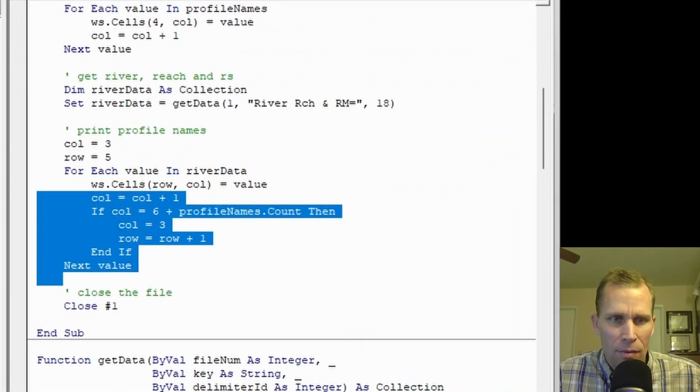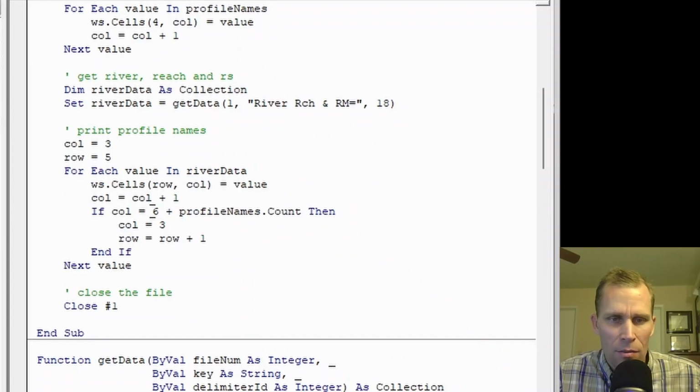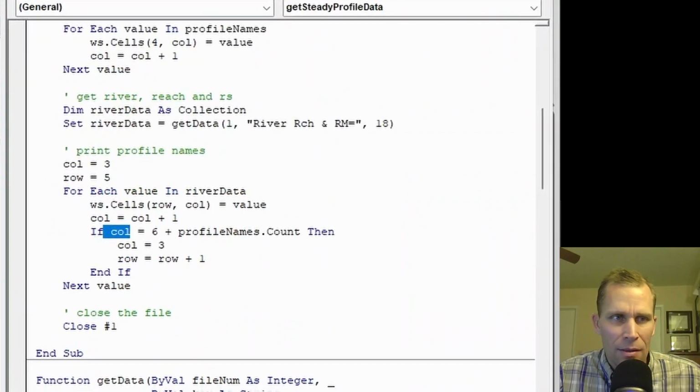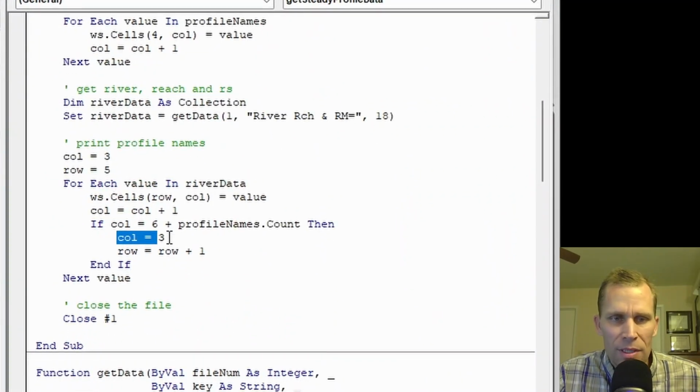And that is what's happening right here. So I'm checking if the column is 3. Oh, well, I'm starting at 3, so that's why this is 6. But if the column exceeds, what would that be? 9. So if the column happens to be 9, 3 plus 6, then it's going to reset the column to 3, and then the row is going to increment to the next row down, which would be row 6. All right, so that's how that works.